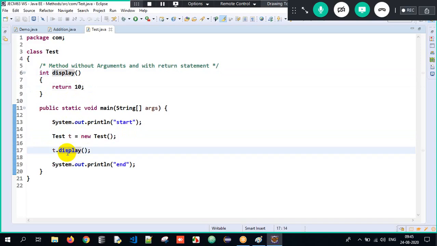He's the caller. 10 was returned to the caller. If the value is returned to the caller, he has to store it into a variable here. It can be any variable. And what will be the type of that variable? Int here. Why? So t dot display of, I call the method. 10 is returned. That 10 is stored into a variable called result.